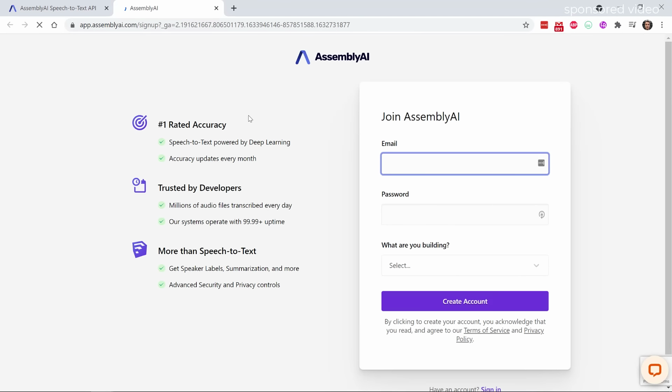That's the really cool thing here. So here you just need to quickly create an account. You see it's the #1 rated for accuracy, speech to text powered by deep learning. Accuracy updates every month. It's trusted by developers. Millions of audio files already are being transcribed every single day. And you can also get speaker labels, summarizations, and so forth. It's really cool.